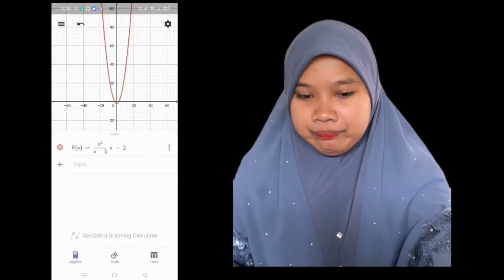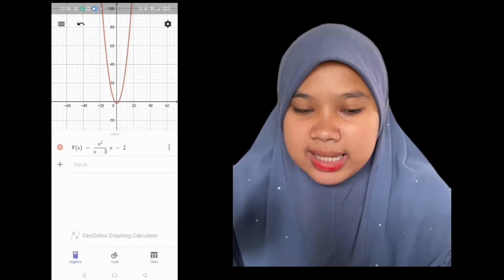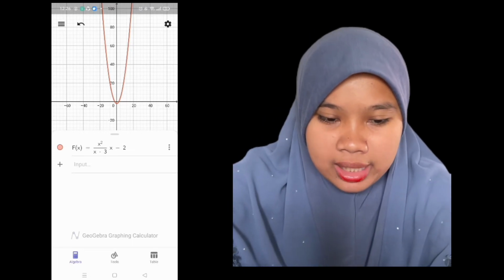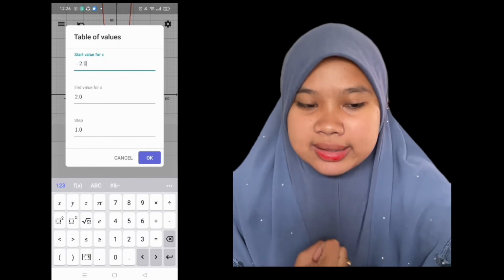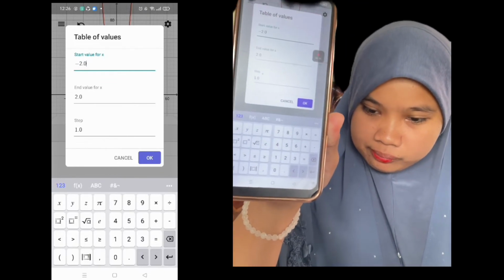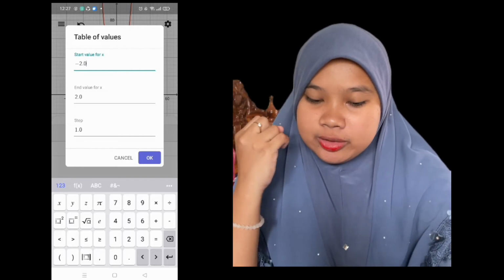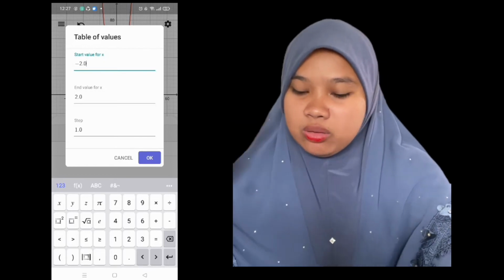So, balik tayo, lagyan natin ng table of values. Yung table of values, makikita natin sa gilid, itong tatlong tuldok na nasa gilid. So, table of values. Meron ditong start value for x, end value for x, and step. Pwede mo siyang i-limit kung ano yung mga values na pwede mong ilagay, either negative or positive. So sa start value of x, pwede mong ilagay yung negative or positive.